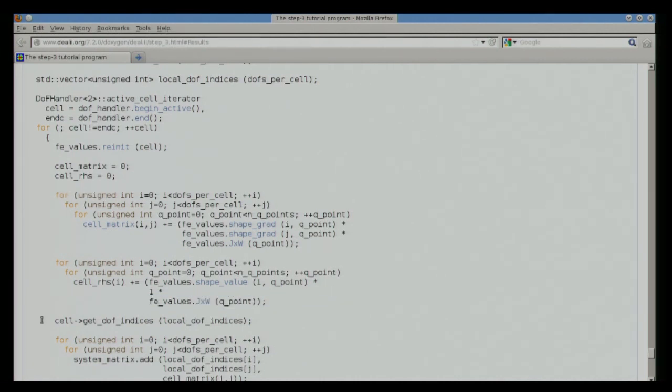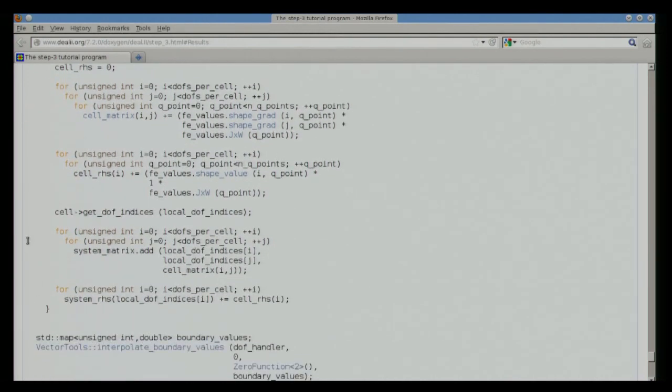And then there was this operation where we needed to distribute the local contributions into the global matrix. And this works like this. So we get the global numbers of the shape functions that are defined on this particular cell.